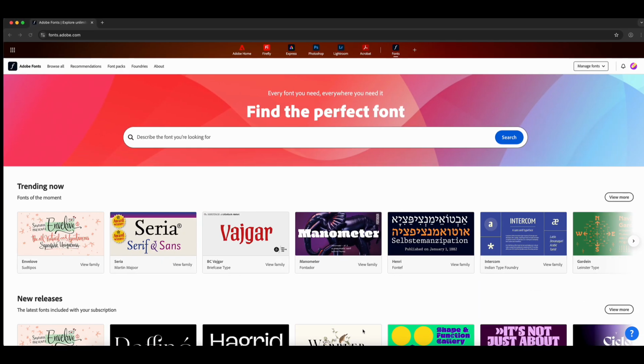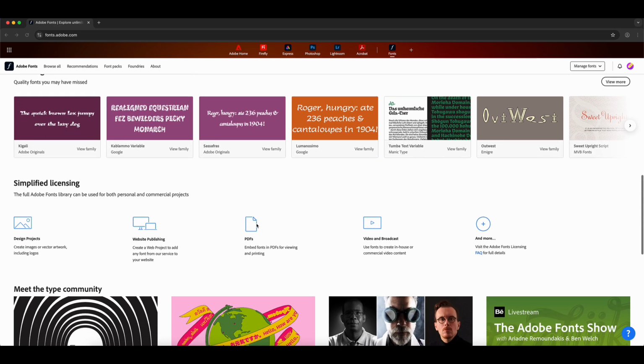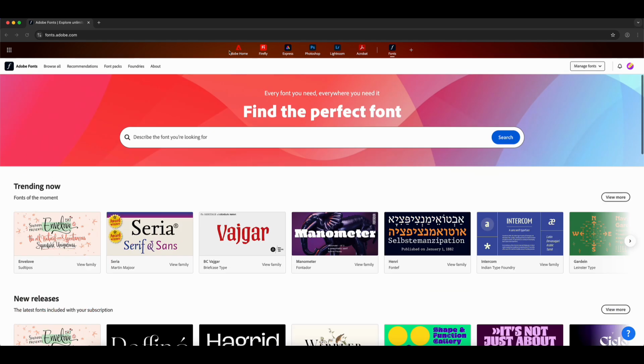Let's get started. Adobe Fonts allows users to activate and use a vast library of professional fonts across various design applications. Not just Adobe apps, but also programs like Microsoft Word and Apple Pages.